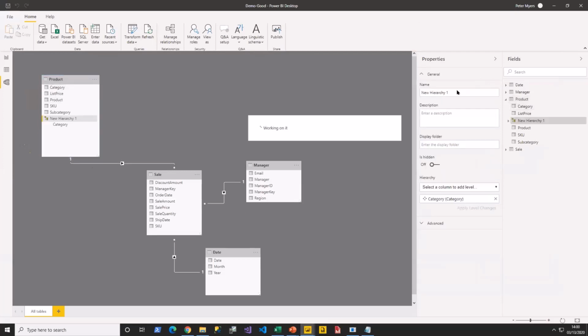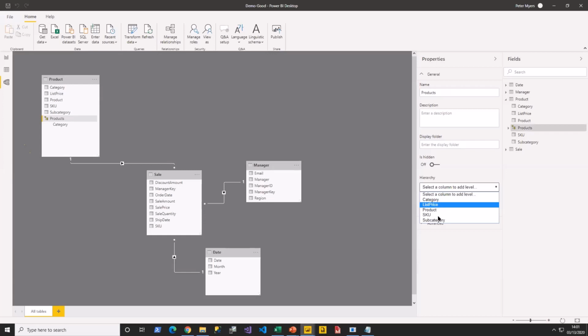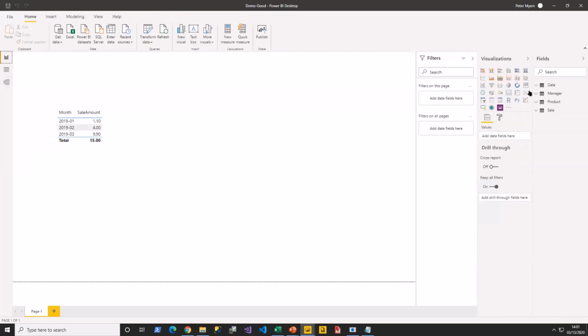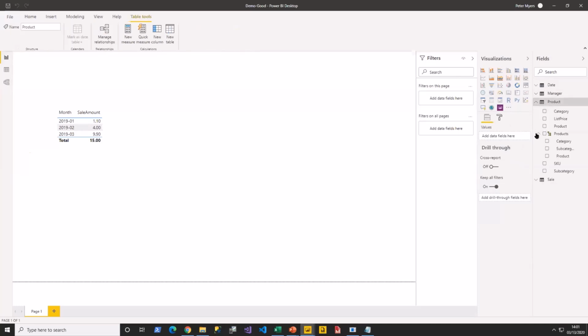I can now create a hierarchy, and this will be named my products, that will have the levels of category, subcategory, and product. It's not possible to create a hierarchy when the columns are in different tables. So an added benefit of this design is that we've now got a single hierarchy which facilitates authoring reports, but it also makes it clearer to those looking at the fields pane that, aha, there's a hierarchy here for navigation from category to subcategory to product.